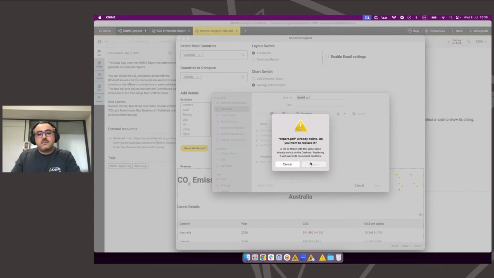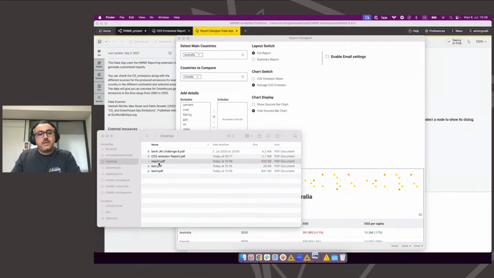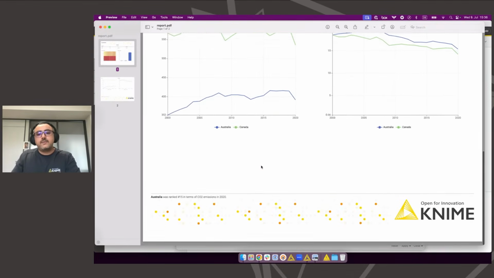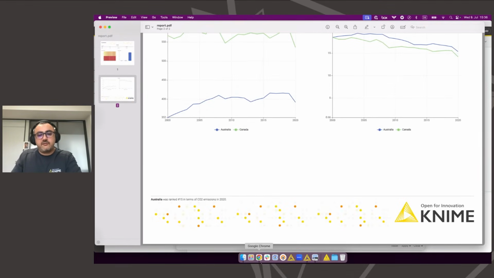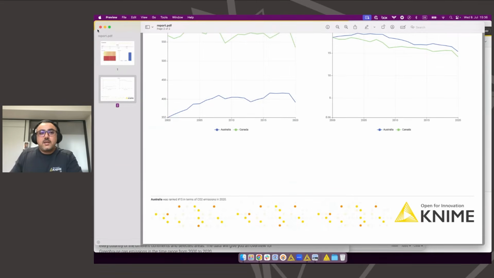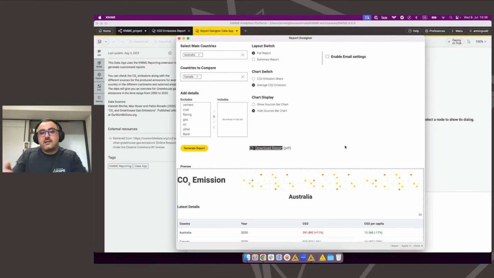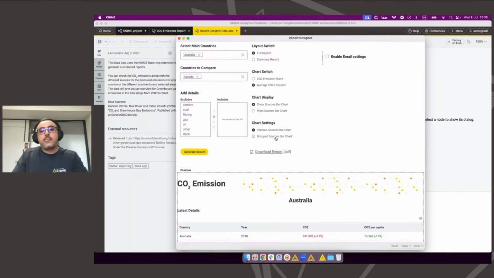And then I can just download my report again. Let's save it. It says it already exists, so I replace it. Yeah, no bar chart in my PDF report, just by one click. I'm the end user. I'm not someone who already built this up for me, so I can do whatever I want.